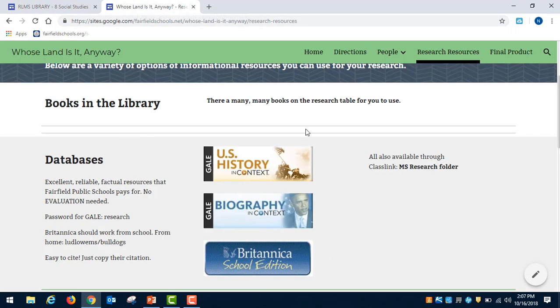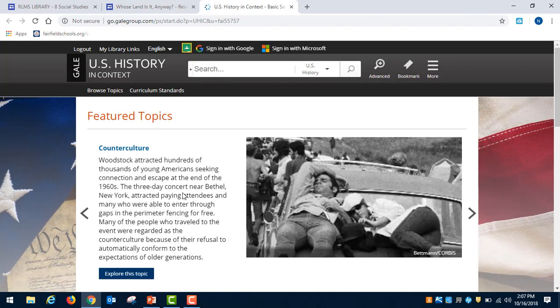Also, if you are on a project, you'll see Gale listed right here. So I'm going to click on it. You should be able to access it. So this is a Gale database. All of the Gale databases work in a very similar way. There's three things I want you to know about it. So let's do a search first.